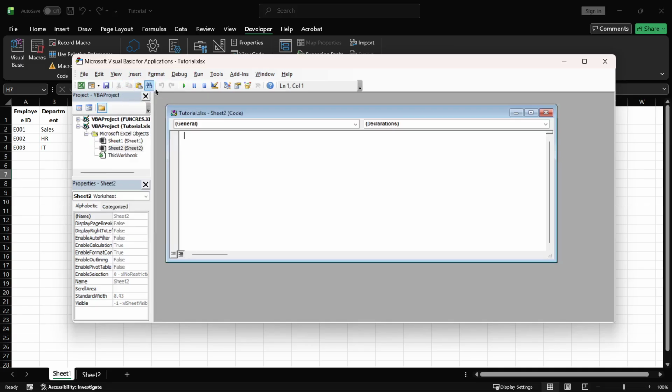Now type your macro. For this example, I'm writing Sub HelloMessage open parentheses close parentheses. Then on the next line, MsgBox, quote, Hello, Excel, exclamation mark, quote, and finally End Sub on the third line. Once your code is written, click the Run menu at the top to open the Run options.